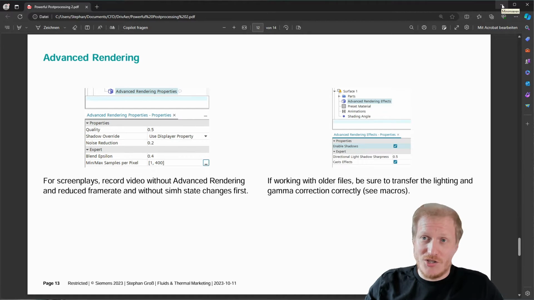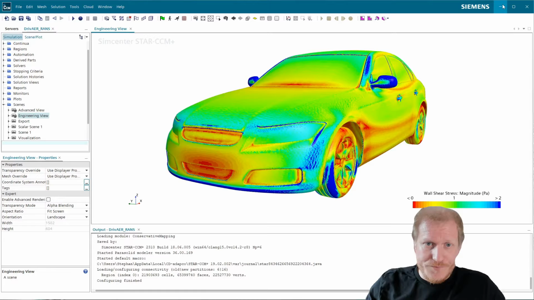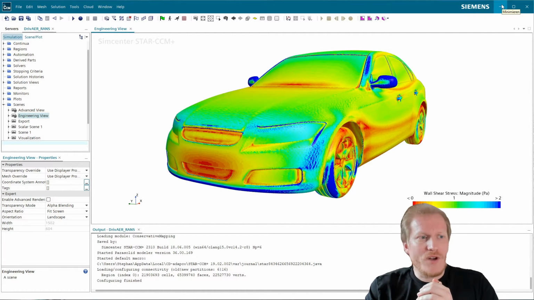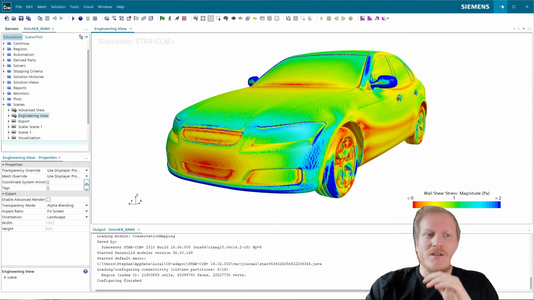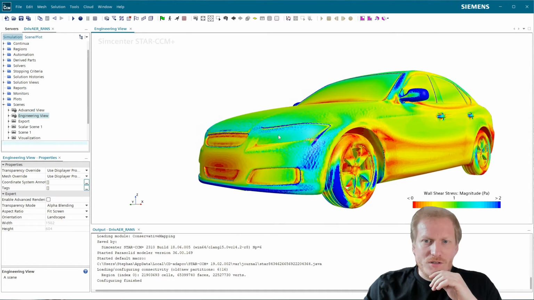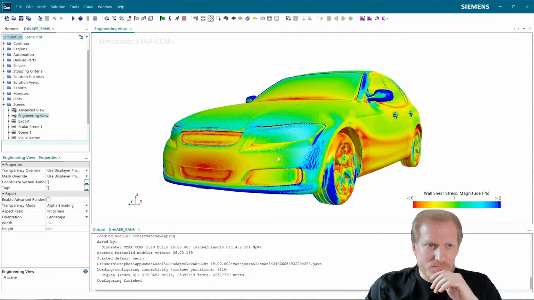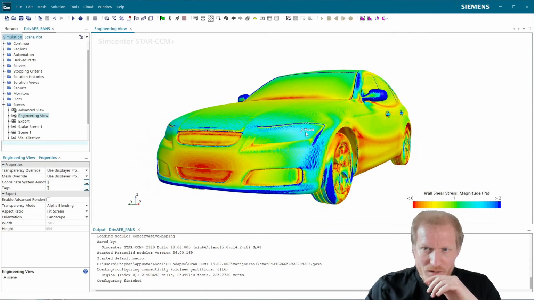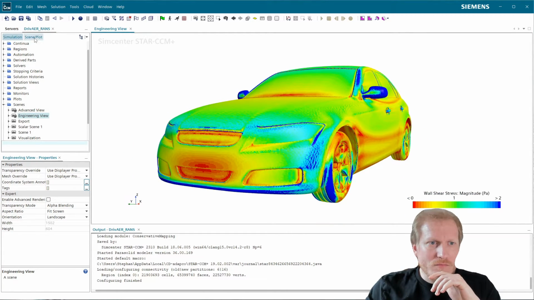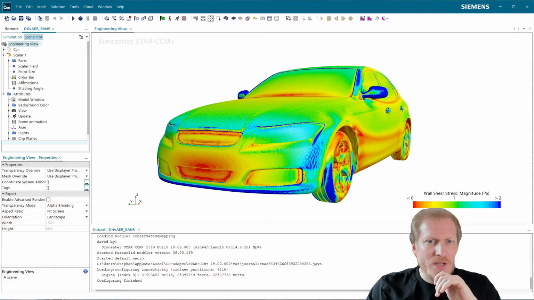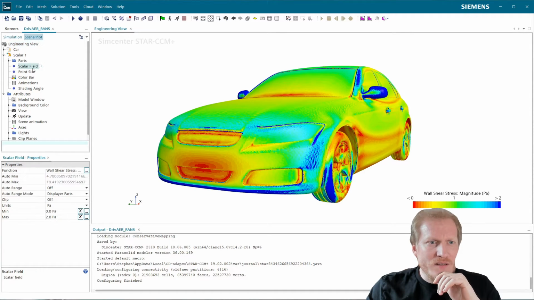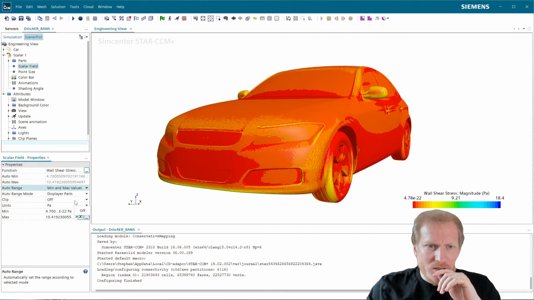This is a short introduction to what we're doing today. So let's go right into the simulation itself. So imagine you have run your DrivAer simulation, and this is what it looks like. Yeah, or maybe even worse. You just made your first scalar field in here, and normally it looks like this.